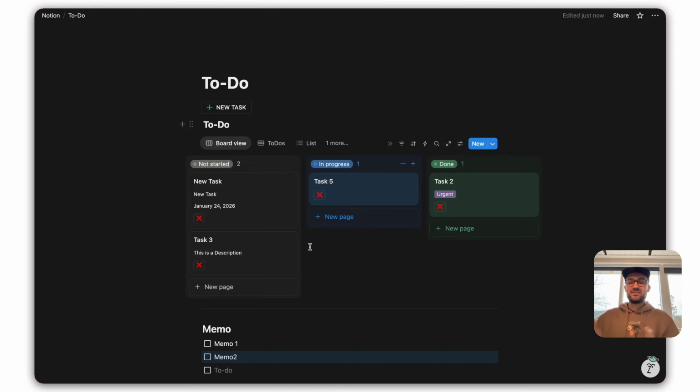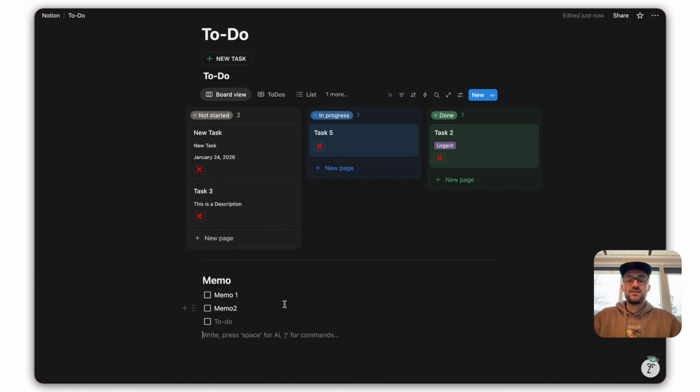So yeah, this is all the magic of building this to-do list template from scratch.